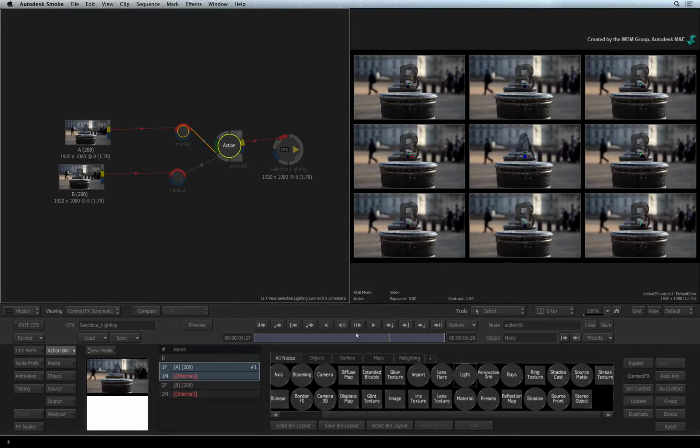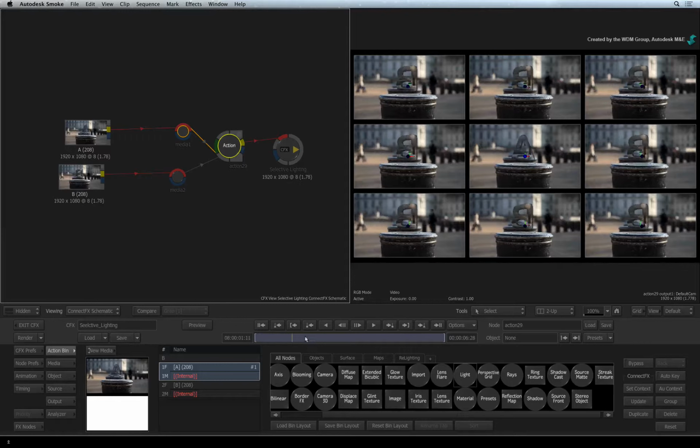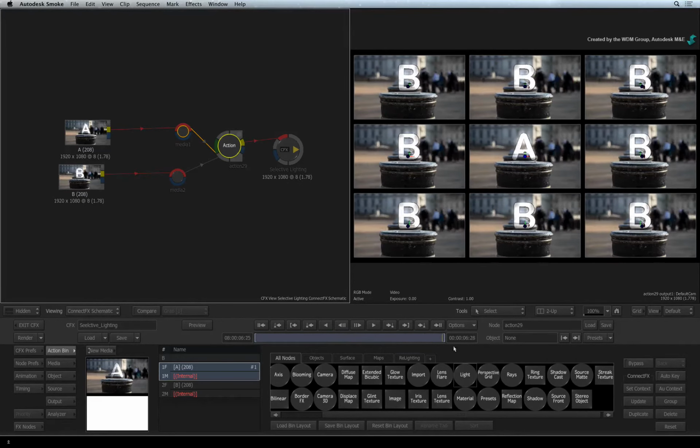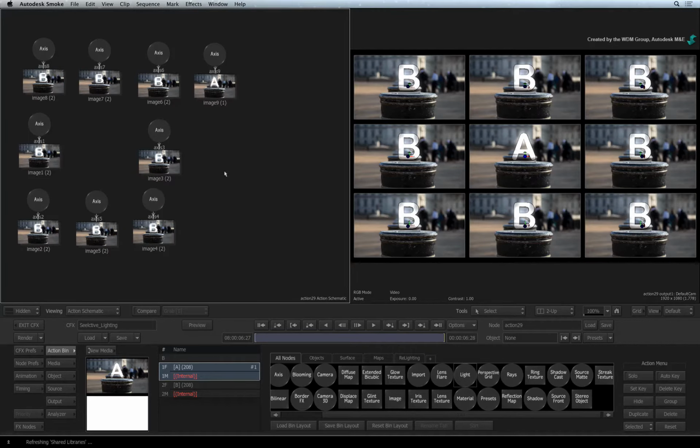In this video, we're going to look at applying selective lighting within the Action 3D compositor. You would do this if you wanted to control how lights affected different layers in your composite. I am already in ConnectFX, and I have created an Action composite with a few layers. This video doesn't require specific material, so please feel free to use your own shots to follow along.